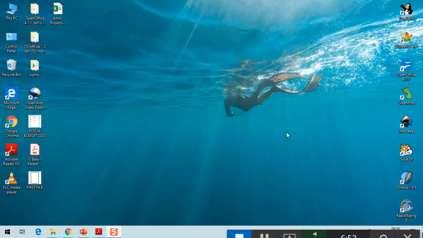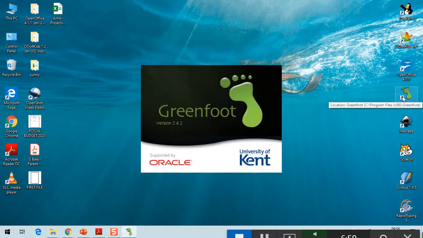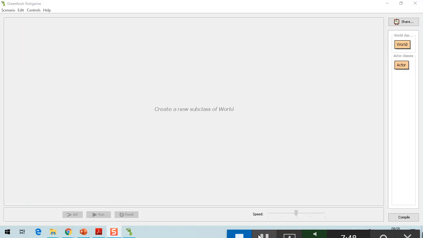To open Greenfoot, let's click on the Greenfoot icon. Double click. When we double click on the Greenfoot, look at the components of the Greenfoot window. Here, the topmost bar is called the title bar. It has the name and minimize, maximize and close buttons. Just below this bar is the menu bar, which contains the menus scenario, edit, controls and help.